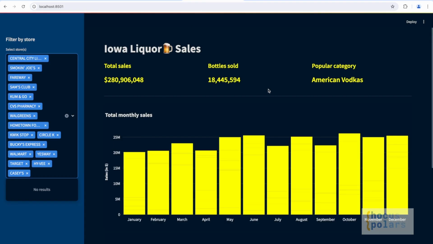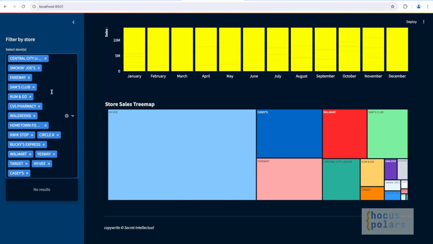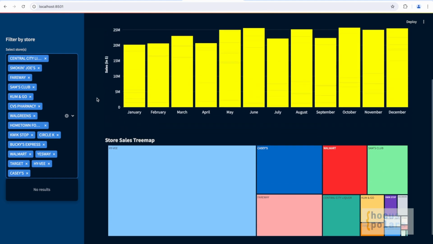This is a dashboard about liquor sales in the state of Iowa in the United States. It contains 3 KPIs: the total sales in dollars, the bottles sold, which is the count of the number of bottles, and the popular category. It also contains 2 charts, a bar chart and a tree map. On the side, we've got a filter by the store name. We can add and remove the filter that we want to be reflected in the dashboard.